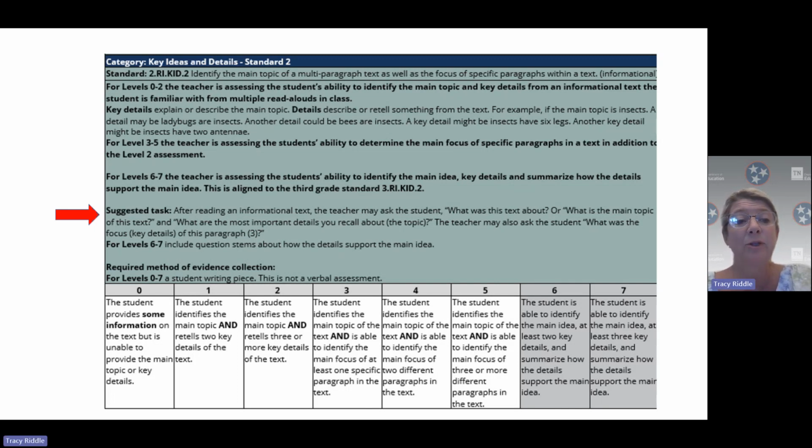To assess levels 3 through 5, the student's ability to determine the main focus, the teacher may need to point out which paragraph. So they could ask, what was the focus of paragraph 3, as an example? Then if you move into levels 6 and 7, include question stems that ask the students about those details or how do those details support whatever the main idea is.